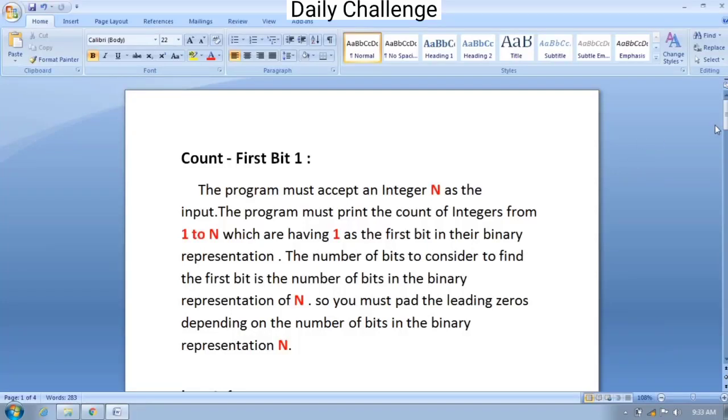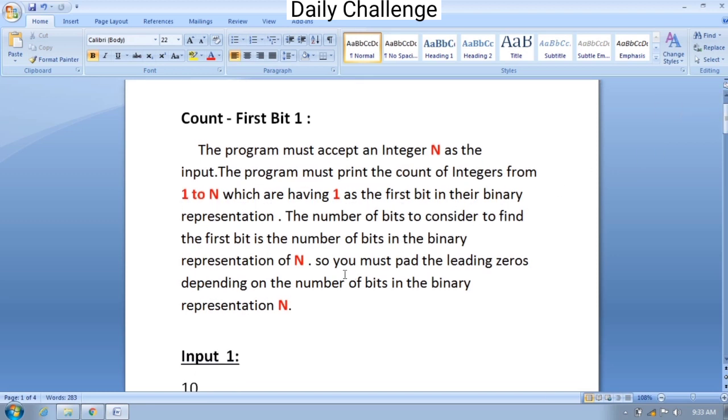In today's daily challenge, we have to accept an integer n as the input, and then we must print the count of integers from 1 to n which have 1 as their first bit in the binary representation. And here we are also given that we must pad the leading zeros depending on the number of bits in the binary representation of n.